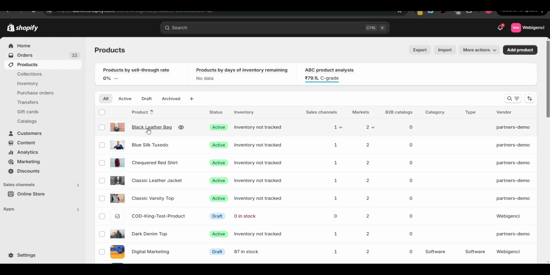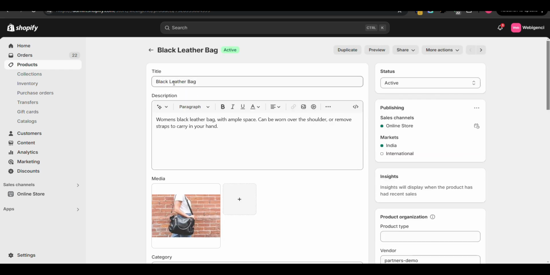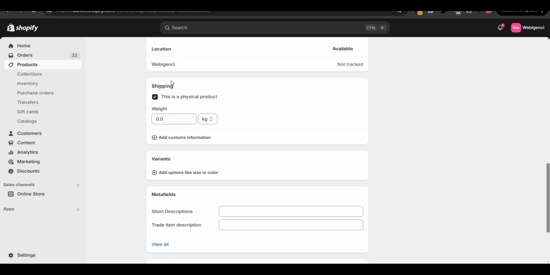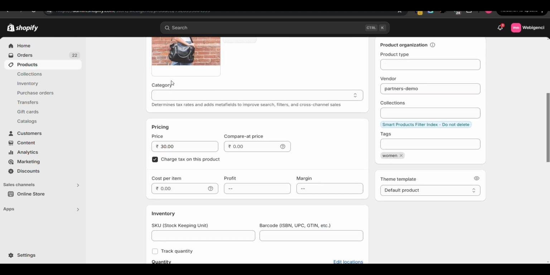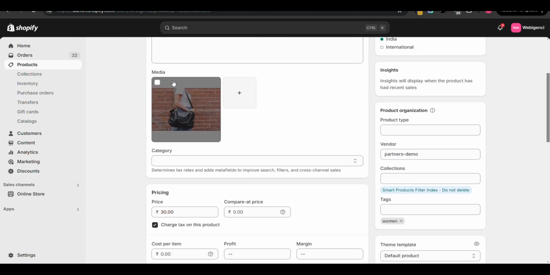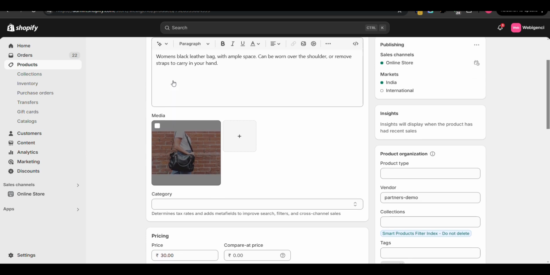Now I will open any product. This is my simple product I have created, nothing much. There is no variation like size or color option. So first I will tell you how you can manage stock of a simple product.